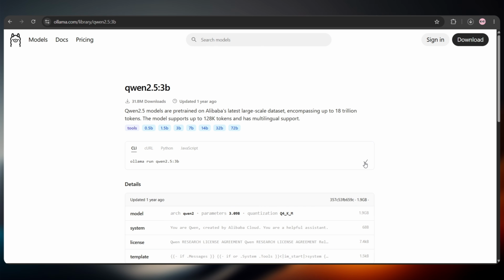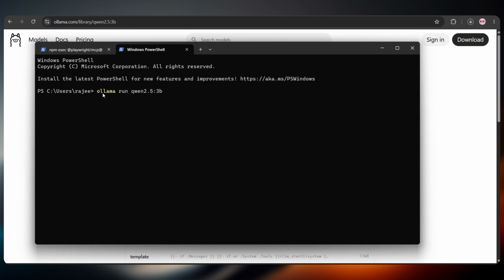Copy that command, open a new terminal window, paste it and hit enter. This will download that specific model to your PC. Since I've already downloaded it, it's not showing the download process and just shows send a message. But for you, it'll download first and then show the same thing. To confirm it's working, let's type a message and hit enter. You should get a reply back like this.